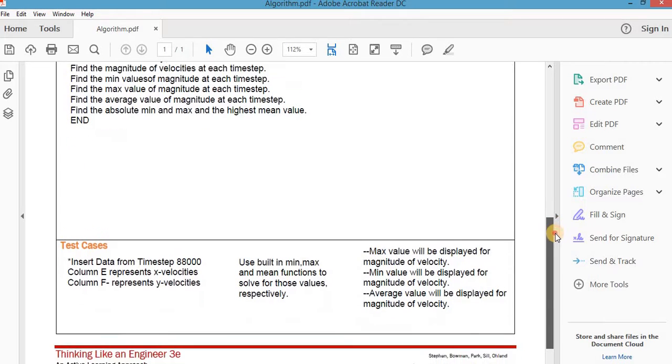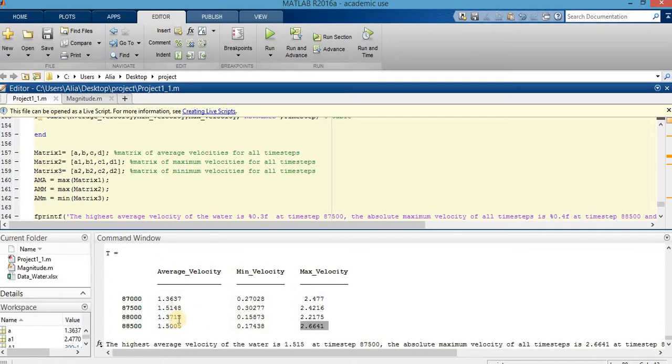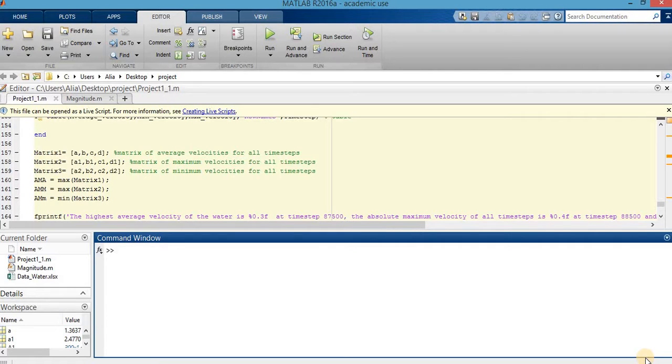For our test case, we already have seen that we use the built-in min, max, and mean functions to solve for the values, and that the maximum value was displayed, the minimum value, as well as the average value was displayed for time step 88,000 given by our code. Altogether, our code should be very beneficial to engineers in that it provides them with a lot of different tools to interpret the data.